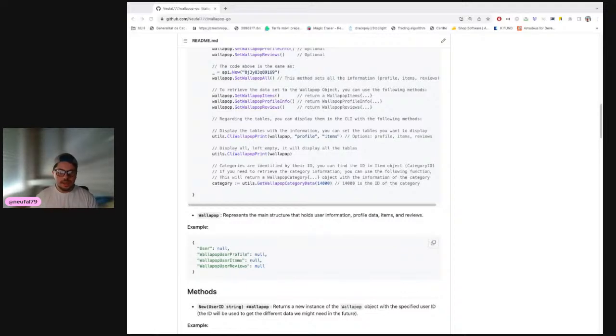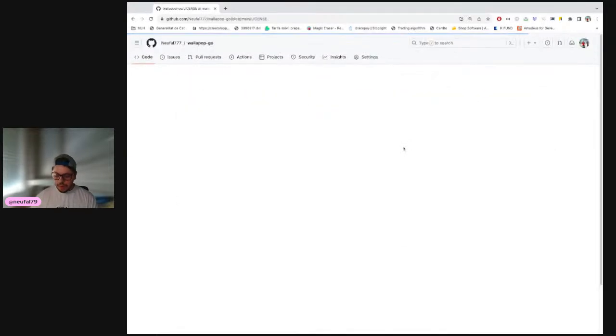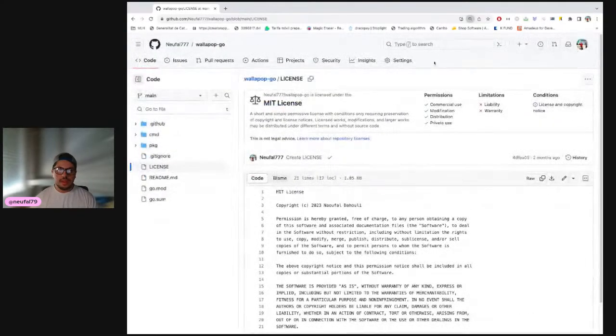For example, the license. Open source project code is released under a license that permits users to access it, modify it, and distribute the software itself. There are some common licenses, including the MIT license. If you've ever seen this, you've probably seen this license somewhere in a repo.